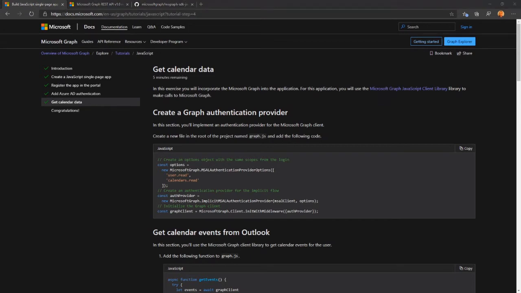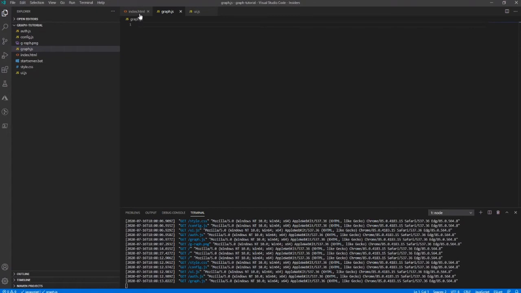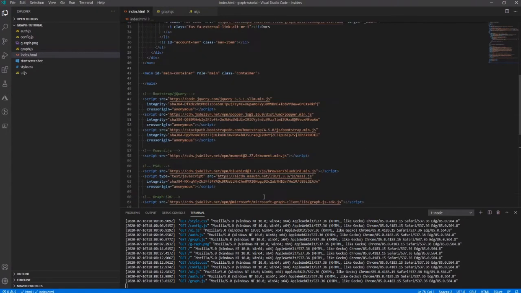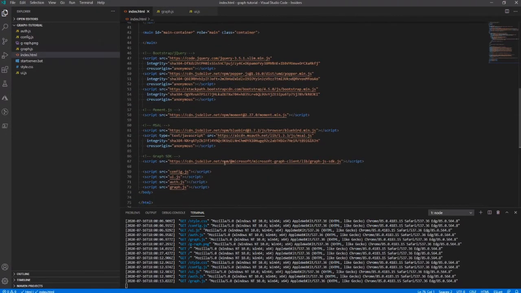So switch over to the code. We'll start looking at just the HTML page itself. I just want to point out that we've added the Graph SDK through a script tag, just like it tells us to do on GitHub. And right away, we've got the SDK available to us.